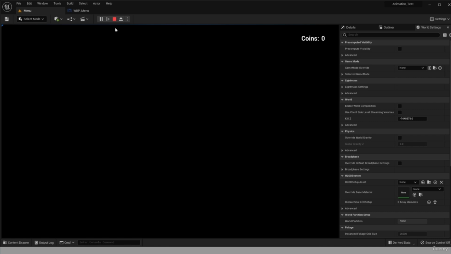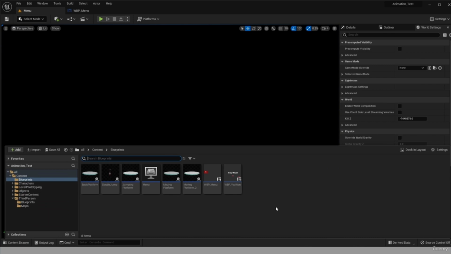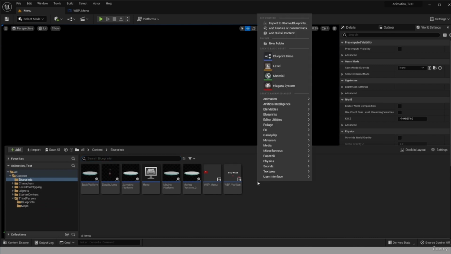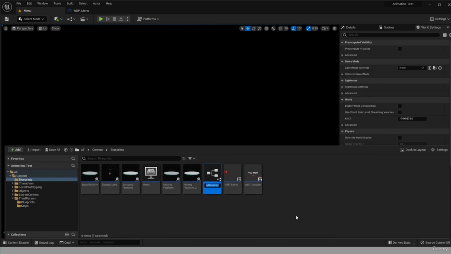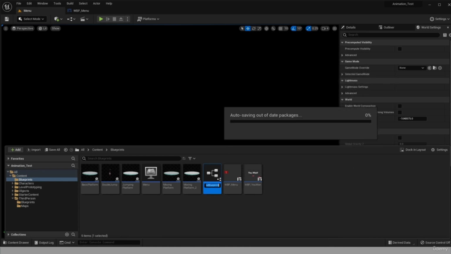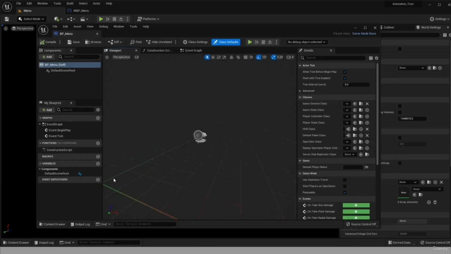And in order to fix that, I'm gonna just click stop. We're gonna go to the content drawer once again. Then here, I'm just gonna create a new blueprint class. We're gonna use this class, game mode base. And as you can see, game mode base defines the game being played, its rules, scoring, and other things. So that's what we need. I'm just gonna rename it to, okay. And if you open this up, you can see that there is nothing to render right here because the default pawn class is empty.